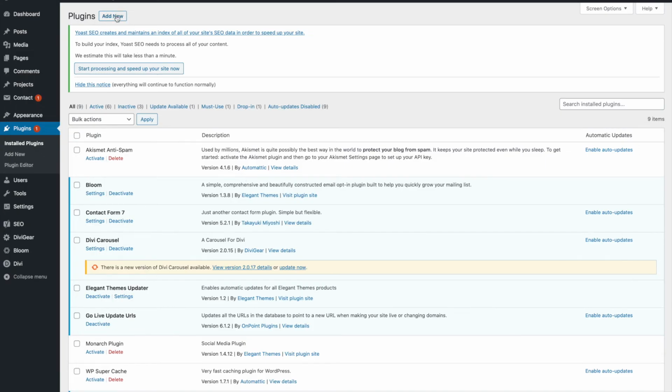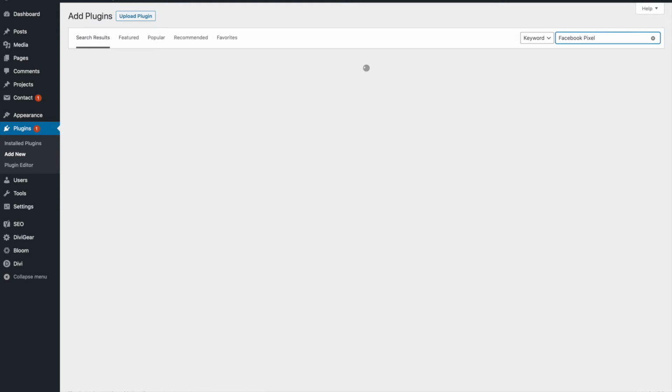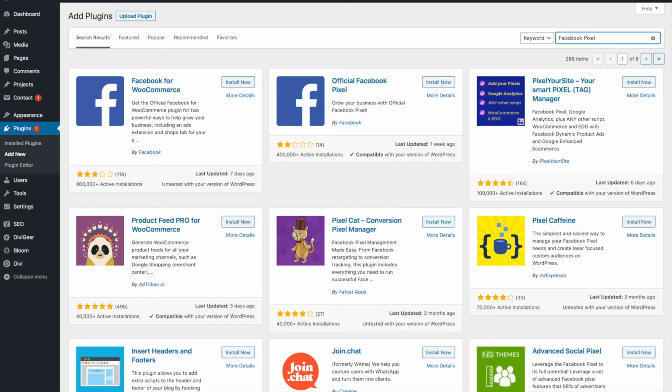You want to hit add new. And this is the quick and easy way for you to actually download a Facebook pixel. There's more than one way. You can actually install it in the header with just coding, and it'll be in there. Or you can go ahead and install this official Facebook plugin, which we're going to do. We're going to install it now. So we're going to go ahead and activate it once it's finished installing.